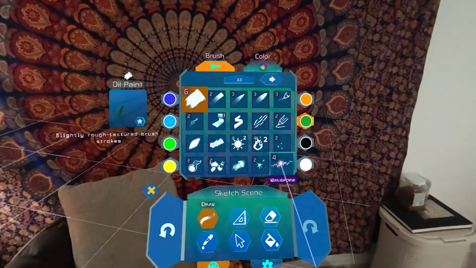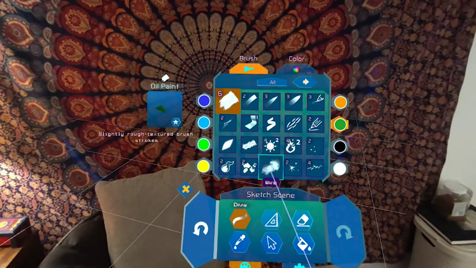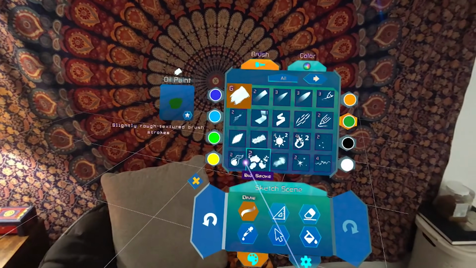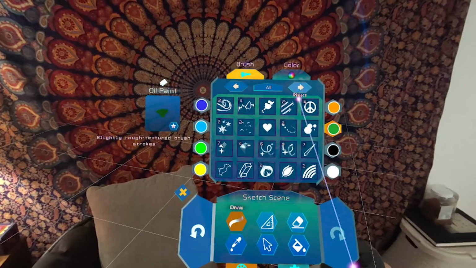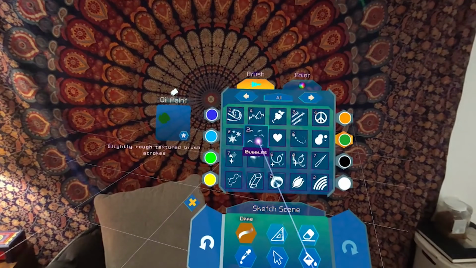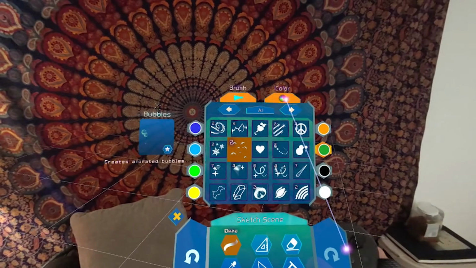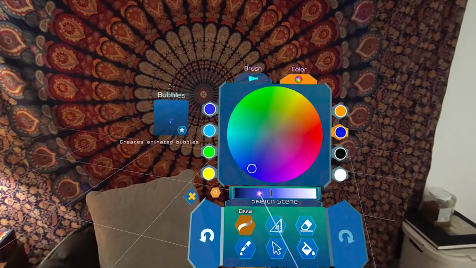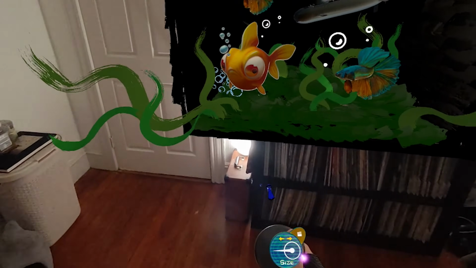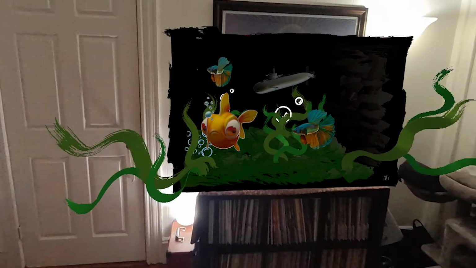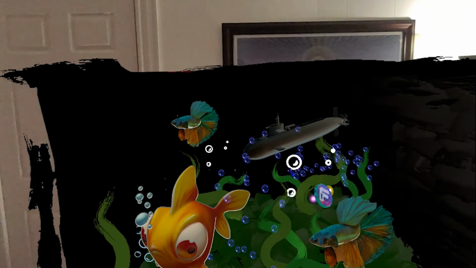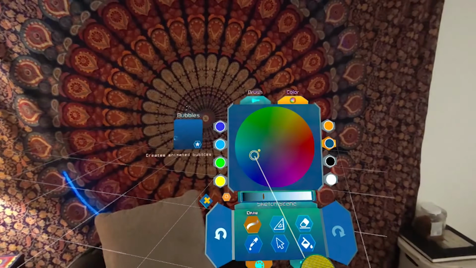And now what I'm going to do is, I almost forgot that there's actually a bubble brush. So where is that? It might be on the next page. There it is, bubbles. So check this out. Let me change my color to blue. And watch this. Now I can literally paint bubbles into 3D space. So what I'm going to do to make this illusion look a little better is kind of just fill it with bubbles. That way, you get that feel of water a little better.